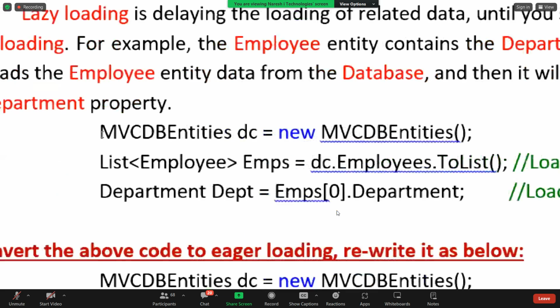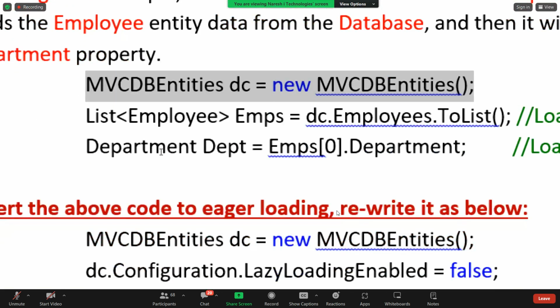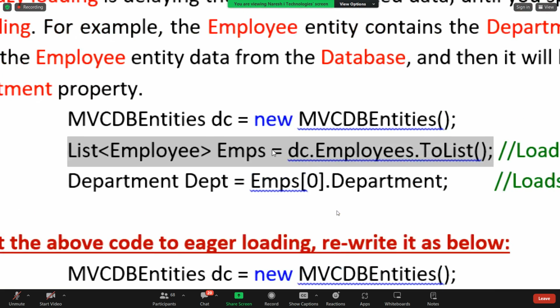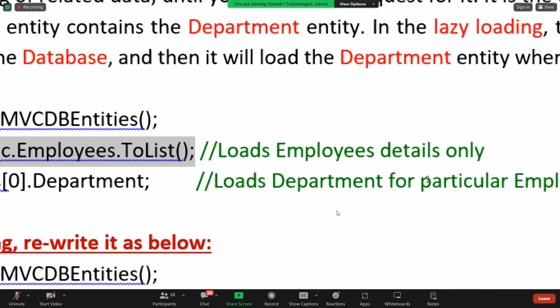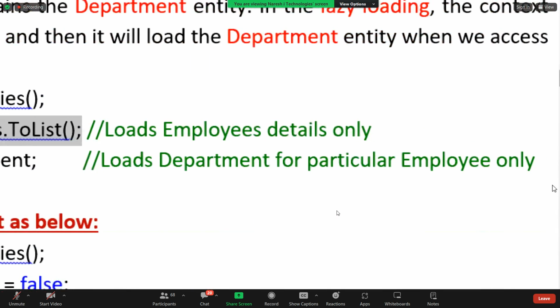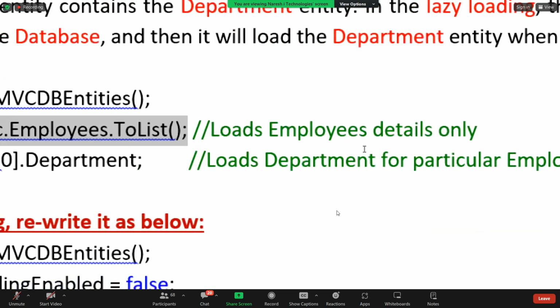Okay, I'll give you one more example to make it clear. Now, guys, look at this line. You're converting it to a list now. When you convert into a list, see what it loads? Employee details only. Now see the next line: EMPS of 0, the first record, dot department. See, now two connections. In one connection it loaded your employee. In one connection it loaded your department.